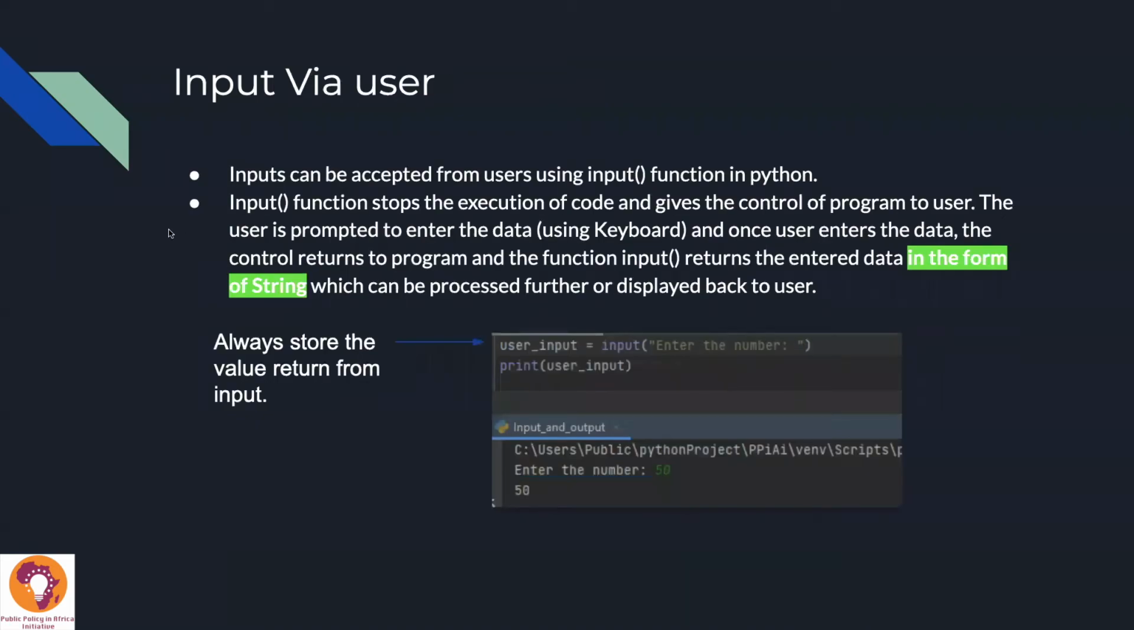So if we want to get input from a user, we can use the input function in Python. The input function stops the execution of the code and gives the control of the program to the user. The user is prompted to enter the data using their keyboard, and once the user enters the data using the enter key, the control returns to the program, and the function input returns the entered data in the form of a string, which can be processed further or displayed back to the user.